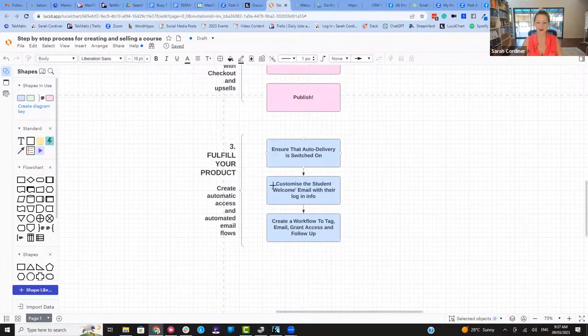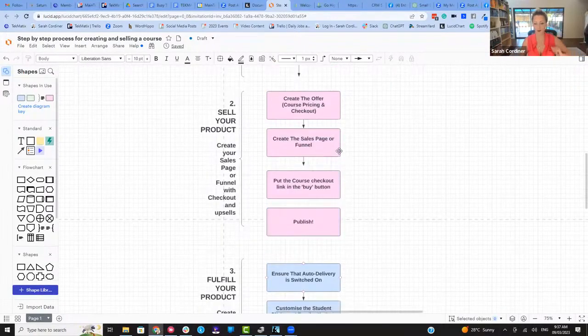And then we are going to show you how to fulfill the product. And by that, we mean deliver the access to our students on autopilot. So we will be covering all of that.